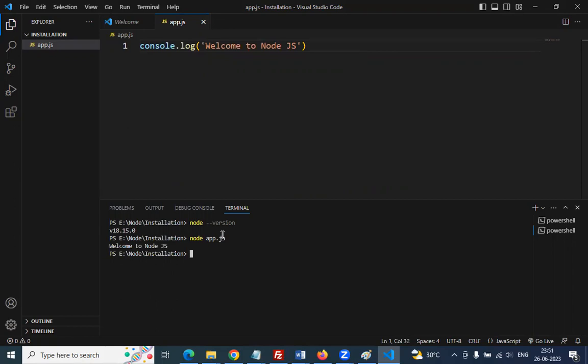So this is the installation. If you follow these three steps: download the Node setup, click it and install it, then set the environment variable path, and open Visual Studio Code and start creating applications in Node. This is how we usually set up the Node environment for our system. Thank you very much.